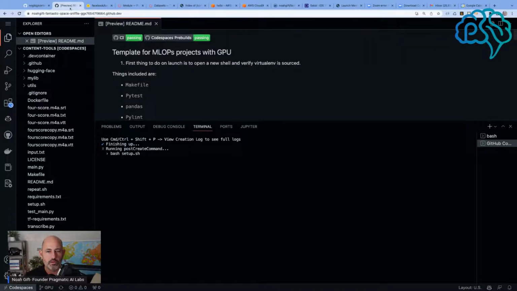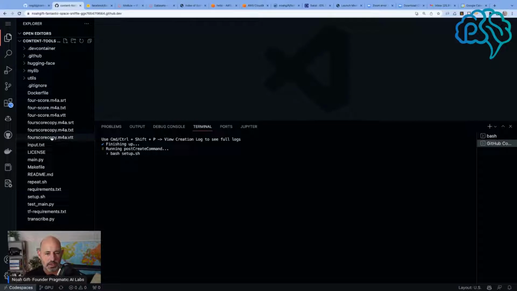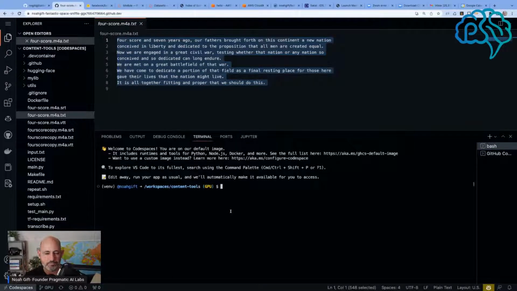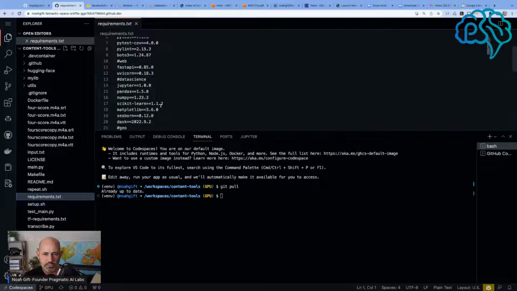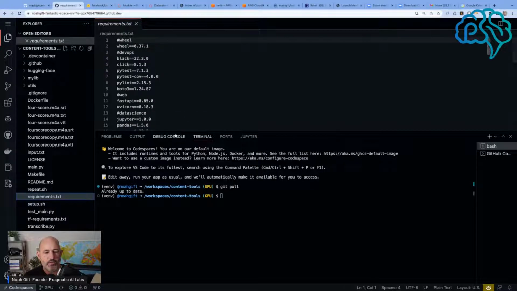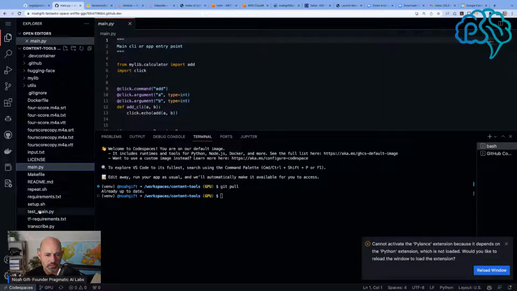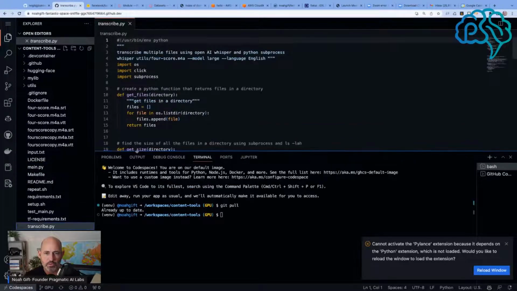I have a little bit of code right here that has a video file that I already uploaded that's been transcribed, and I think it's right here. There we go. This is the Gettysburg Address, and I can also do a git pull, just to make sure I've got the latest code. If I go to the requirements, we see Hugging Face is here, which is great. But the key issue here is that if I go to a script, let's take a look at transcribe first.